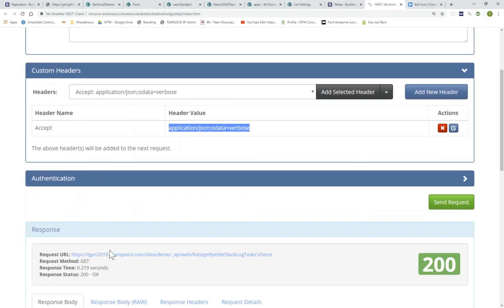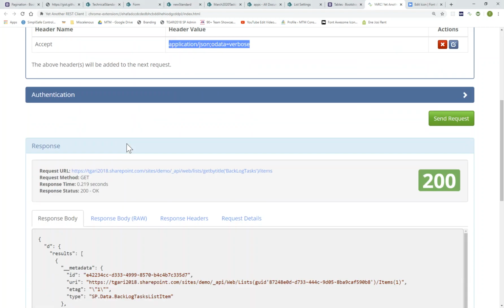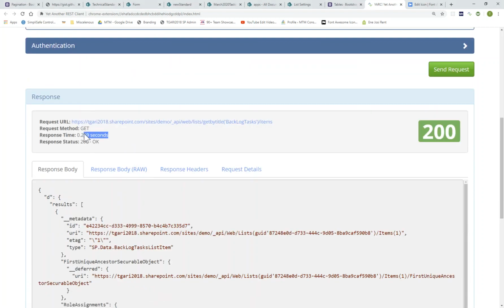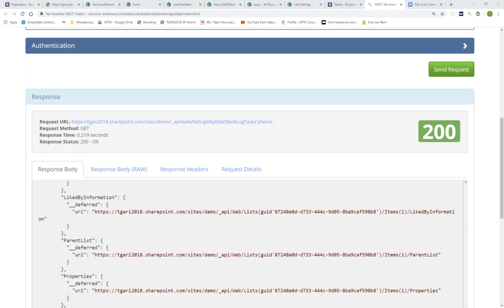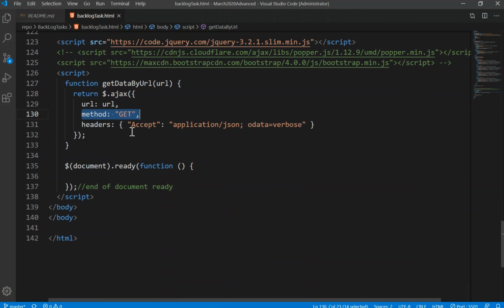When I send this to SharePoint as an Ajax call, I would expect a 200, or sometimes it may fail, but the result that comes back is JSON data. The JSON data has this schema: it has a d, and then it has a results array. This array is what I am really interested in, so I'm going to grab that array. This is how you do the Ajax call.